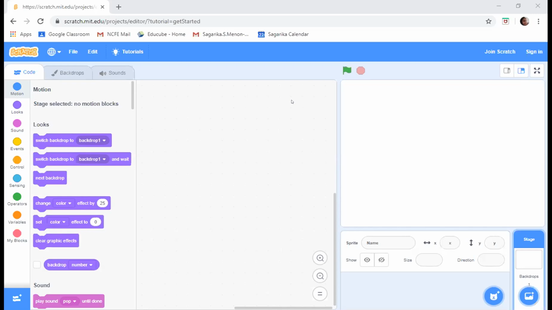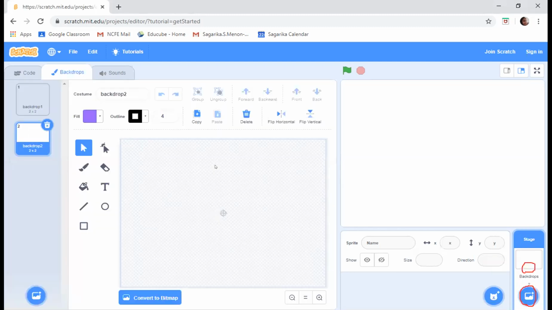All right. Okay. So, very first thing, we will go to backdrop. Click on the backdrop over here and click on paint. Yes, let's click on paint. Okay, 1 minute.